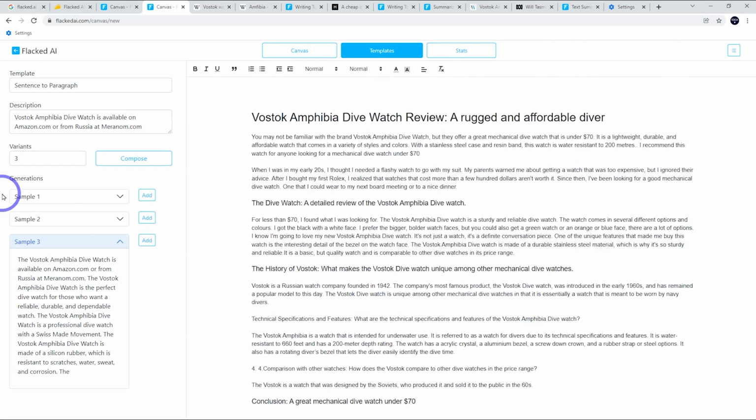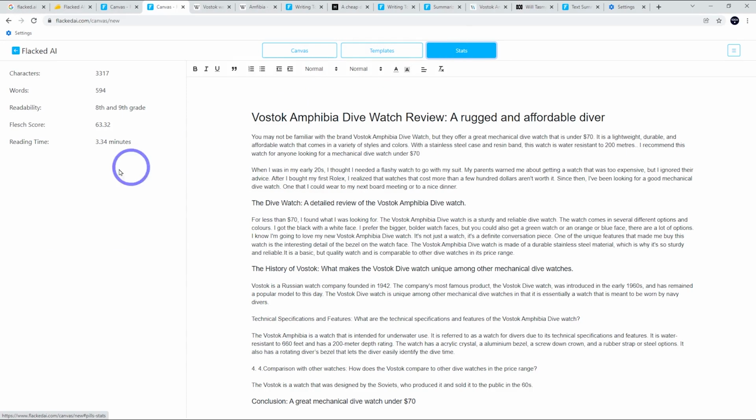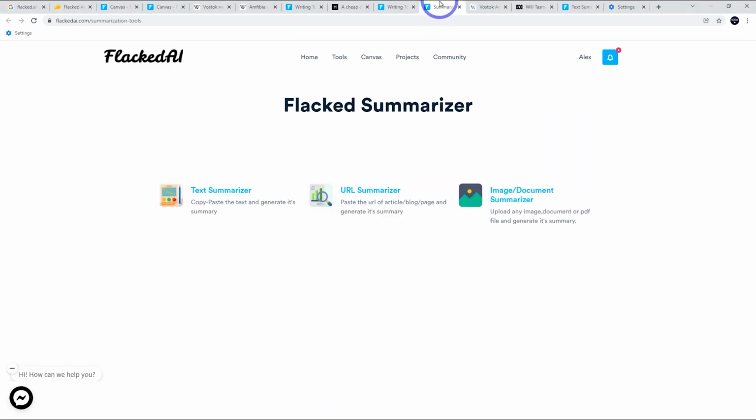So what have I got here? We can actually look at our stats here, and we can see we've got nearly 600 words. The readability is good in the 8th and 9th grade, and a 3-minute read time. So this is pretty good. Now, before I wrap this up, I want to look at the actual summarizer tool here.